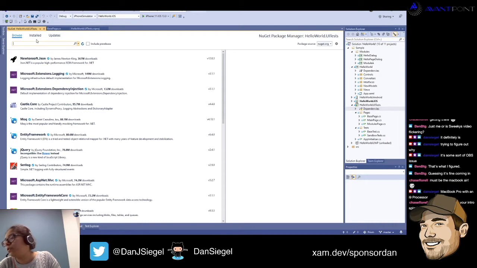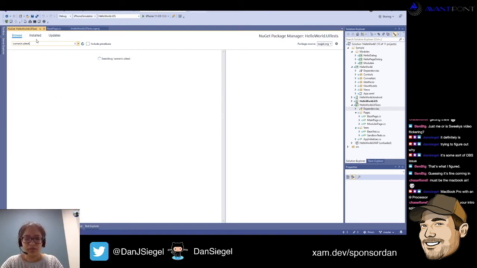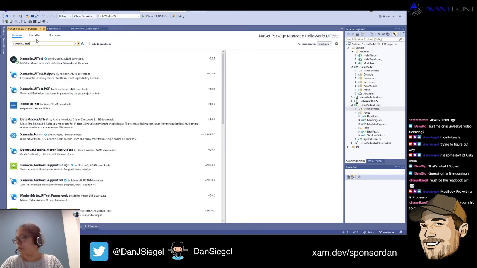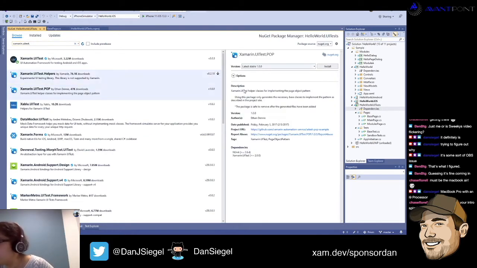What's the search package? Xamarin.UITest.POP should pull it in for you. You said POP? Yeah, Xamarin.UITest, and the third package, yep, that's the one.